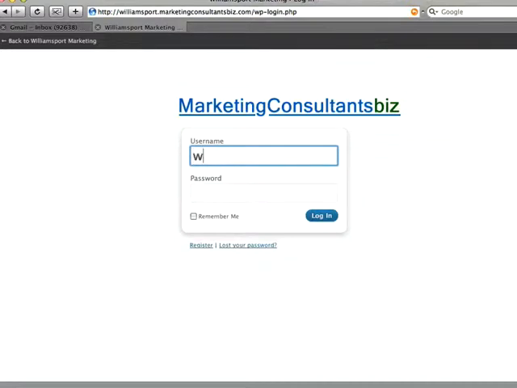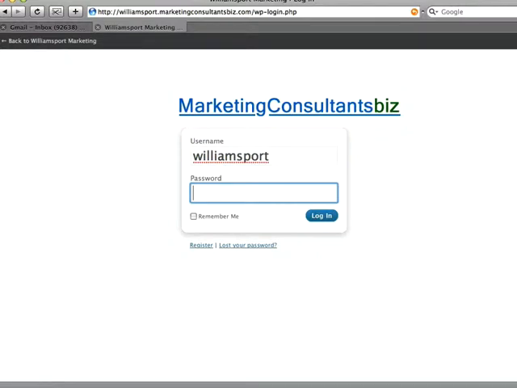Now initially all of the sites are set up so that the username and password are one and the same, and they are the subdomain or the name of the local or special interest community. And the first thing, once we get inside, is show you how you can change that to give it a more secure password.